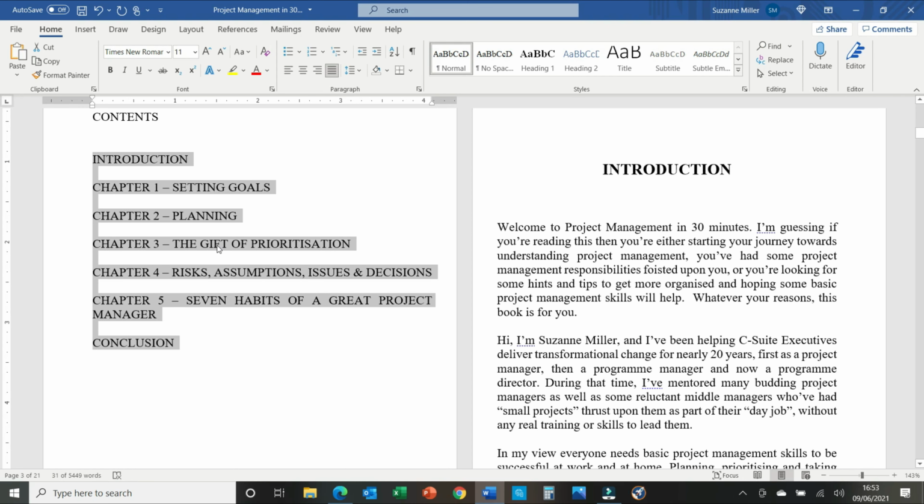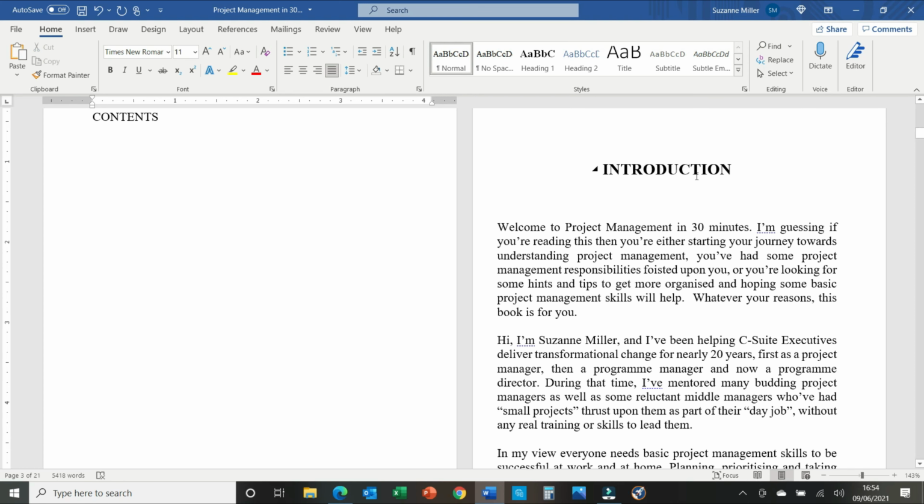Now the contents page that I had for my ebook didn't have any page numbers because depending on what size people are viewing the book, you can't tell what page number your chapters are going to land on. But for a paperback, you are going to want to put a contents page in with page numbers, and the easiest way to do that is using the Word automatic contents page. So I'm just going to delete what I put in manually for my ebook.